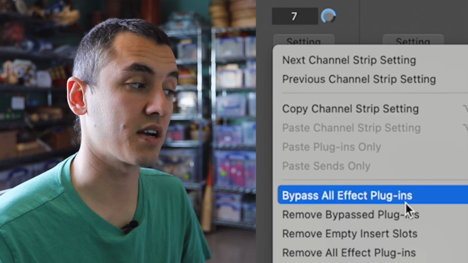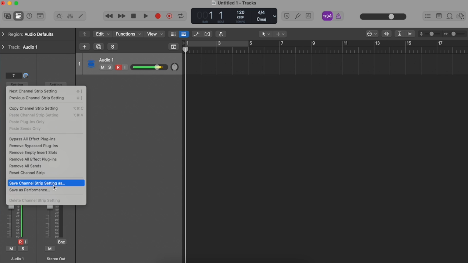Bypass all effect plugins, so that will actually just turn them off. Reset channel strip, if you want to reset it back to default. Remove all sends, that's if you want to turn off all the buses. Save channel strip settings as, so that's so you can save it onto your computer.